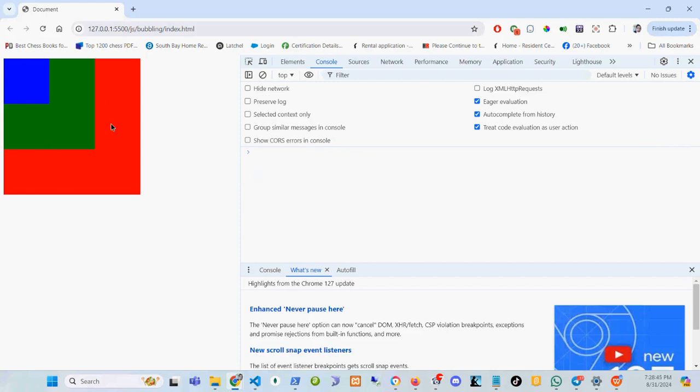Again, when I click the red box, what will be displayed? We'll repeat again. When I click the red box, what will be displayed? Kate is saying grandparent only. What else? Any other answer? So when I click the red box, it is grandparent only.